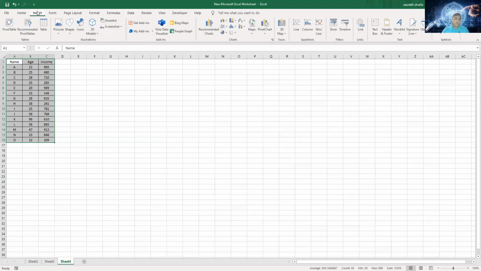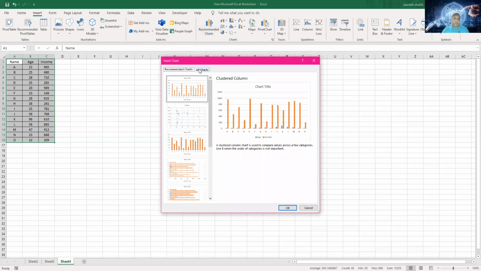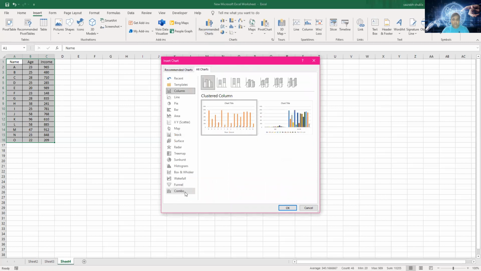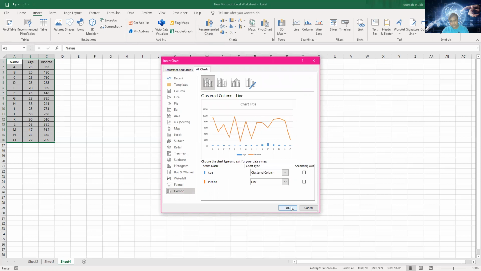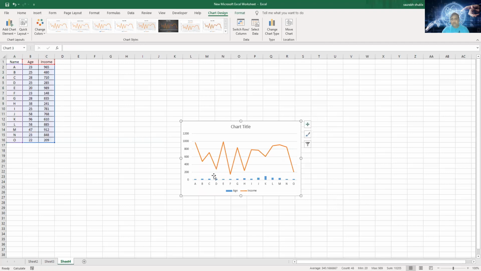First of all, you have to go to Insert, select Recommended Charts, and go to All Charts. Always remember this: at the end, there is a Combo chart. Just select this and see what will happen. Only one thing is missing. Whatever the names are, A, B, C, D, E, F, G, H, the age is there, 23, 25. So it is showing these values, 23 and 25.